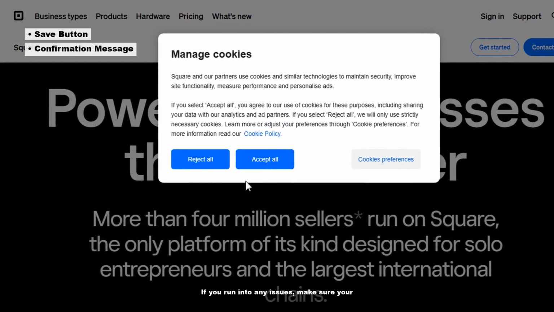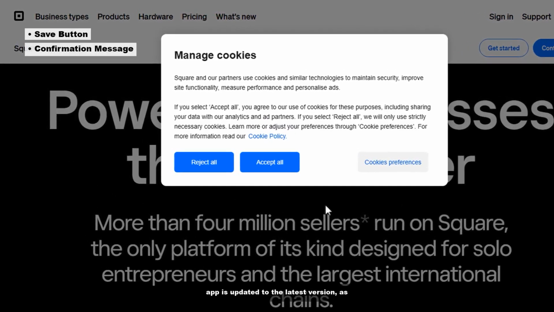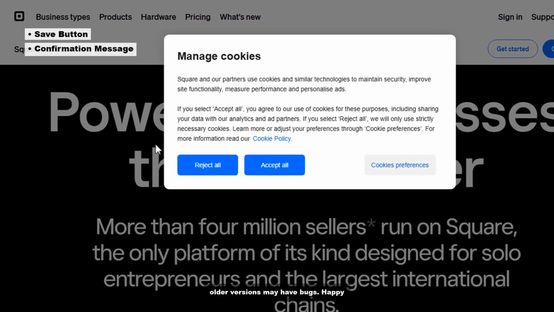If you run into any issues, make sure your app is updated to the latest version, as older versions may have bugs. Happy transactions!